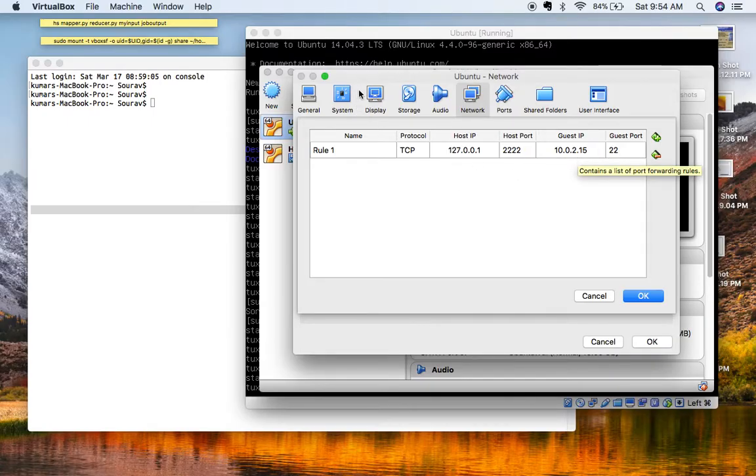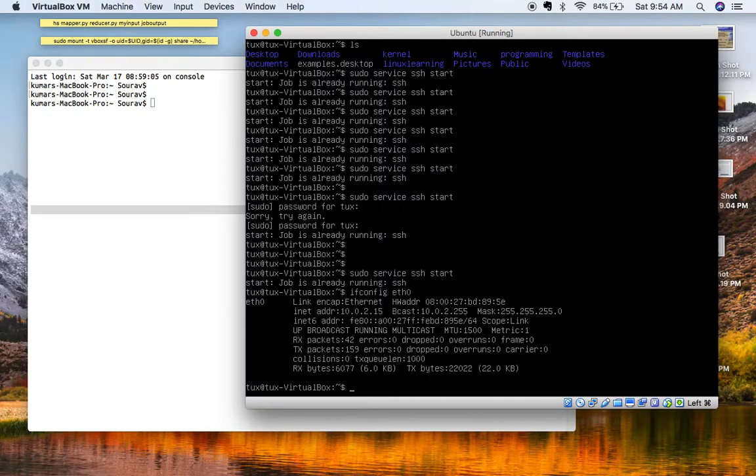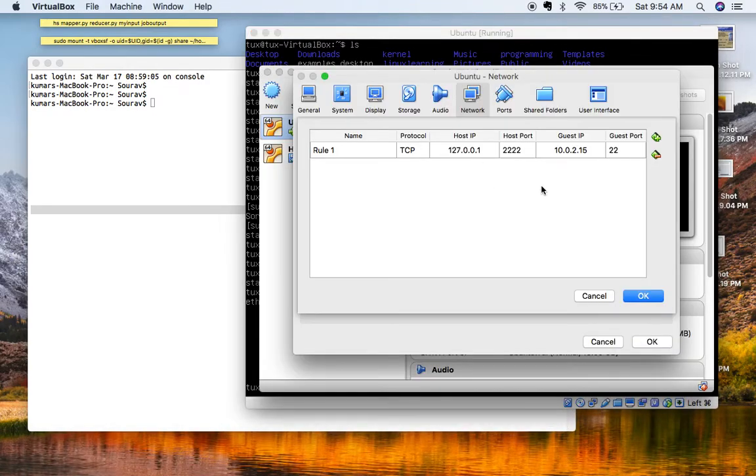I will show you this guest IP. If I run ifconfig, you can see the inet address is 10.0.2.15. Likewise, check yours, whatever it is. For you it may be different, and whatever that IP address is, just fill it here in the guest IP section. Use that IP, whatever it is on your Linux virtual machine, and once you are done, just click OK.